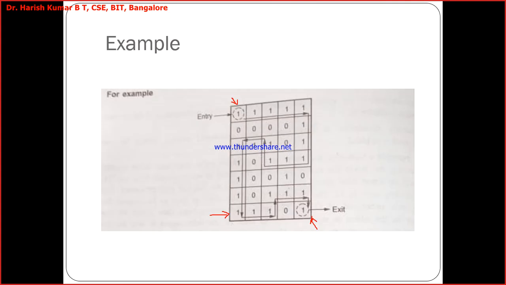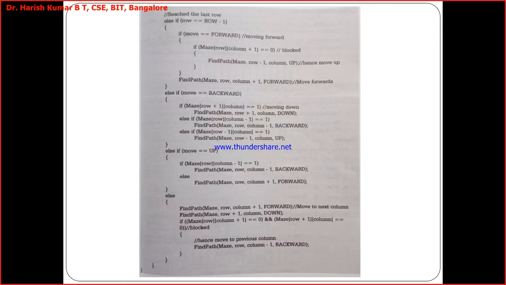In this example now, this is not 0, so if I am here, I have the path, I can move here. Correct? Row number remains the same, I just increment the column, I come to this position. Okay, hope you are following.